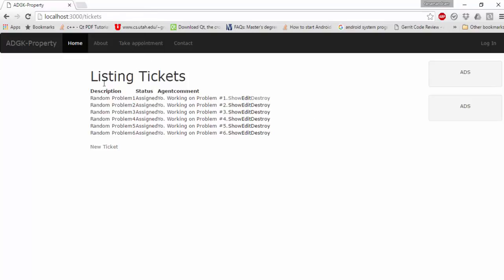Now, if I wanted to see from a maintenance perspective the tickets which are being handled by various members of the administrative staff, there is a description for each problem that the tenant is facing, and there is a status for each of the tickets which are being worked upon. And this agent comment here is basically the comment which is being left by the staff worker who is actually taking care of the problem at this point. So this was the class I was supposed to work on.